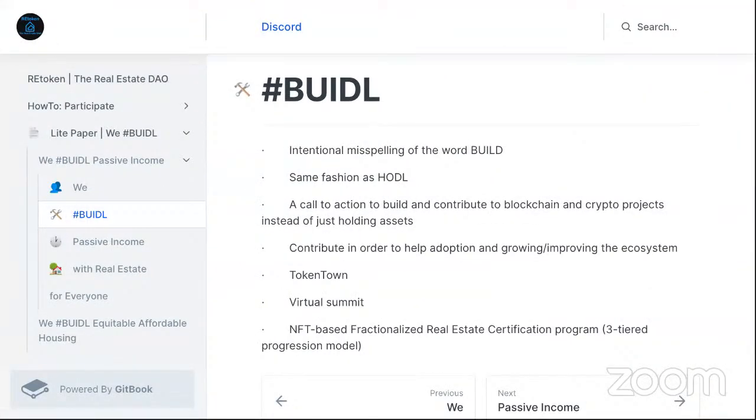Sure. At first I just did the background for the word itself, because some people might be confused. It's an intentional misspelling of the word build, in the same fashion as HODL. It's a call to action to build and contribute to blockchain and crypto projects instead of just holding assets, and you contribute in order to help adoption and grow and improve the ecosystem. And then I listed some of the things that REtoken is doing to help people build, which would be the Token Town, the virtual summit, and the fractionalized real estate certification program.